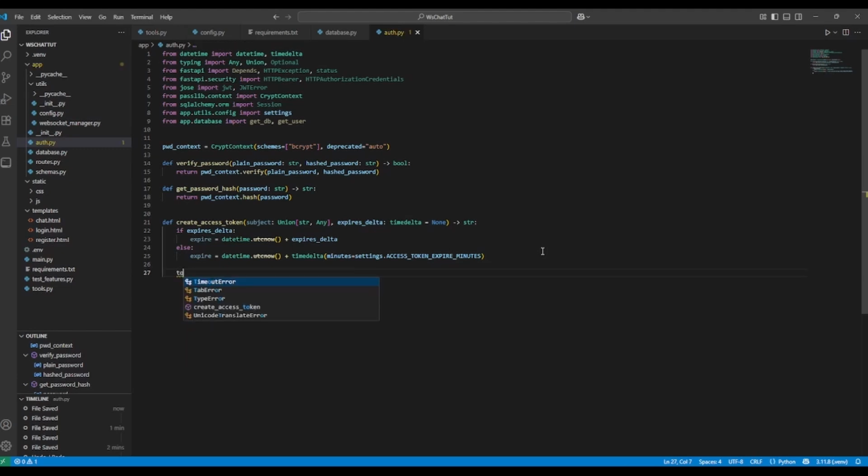And then we need to encode, and our expiration is going to be our expire, and our sub is going to be the subject essentially here. And we're going to encode that to a JSON web token. So we're going to get encoded JWT equal to JSON web token encode, and then we're going to use our setting secret key. And this is essentially creating the actual JSON web token itself. So we're going to use our setting secret key, and then the algorithm that we're going to use is going to be from the settings as well.